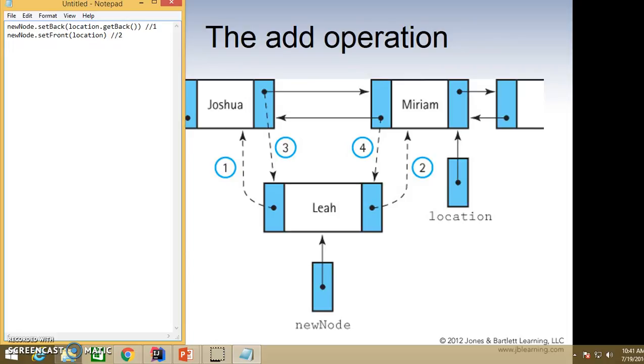Number 3, we have to break the original links, by getting Joshua to point to new node, right? And Joshua is what? How do we get Joshua? Location dot get back. Now we get Joshua, right? And set back again, right? Pointer of Joshua has to point to where? New node. So that's number 3, right?